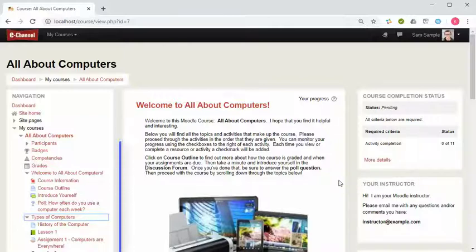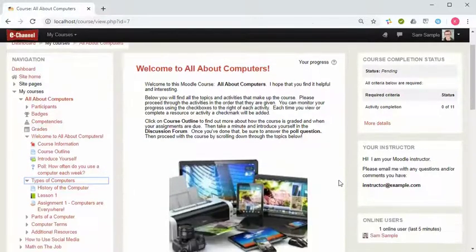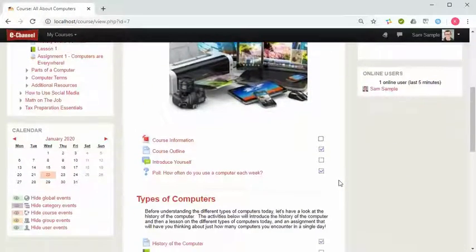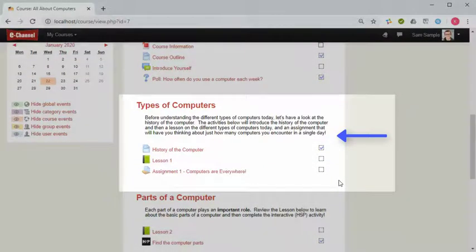The main block contains the course content. This will typically be presented in sections, either weekly or by topic. Each section contains information or instructions, followed by a variety of activities and resources for you to complete.